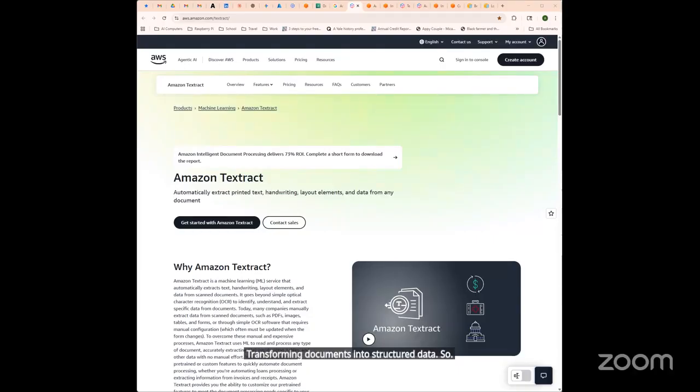Transforming documents into structured data. In our increasingly digital world, organizations grapple with vast amounts of information locked away in scanned documents, PDFs, and images. Traditional optical character recognition, or OCR tools, can extract text, but they miss crucial relationships and structure that make documents meaningful. Amazon Textract revolutionizes this challenge by using machine learning to understand not just what text exists, but how it relates to other elements, extracting forms, tables, key value pairs, and semantic meaning from visual documents.